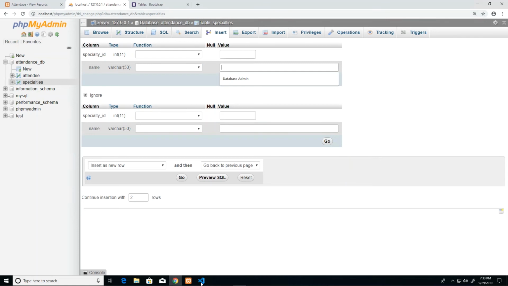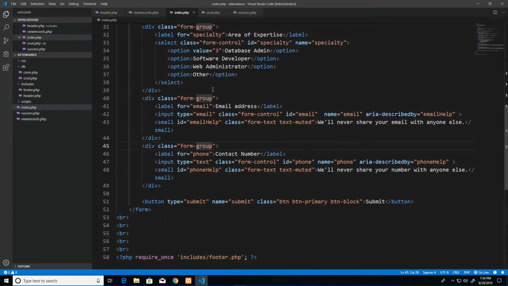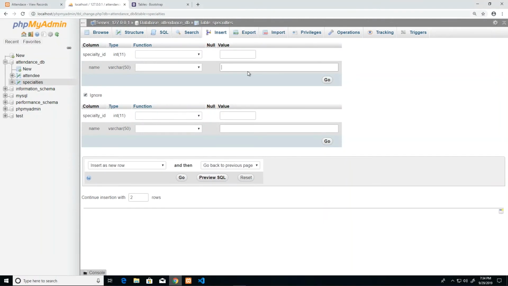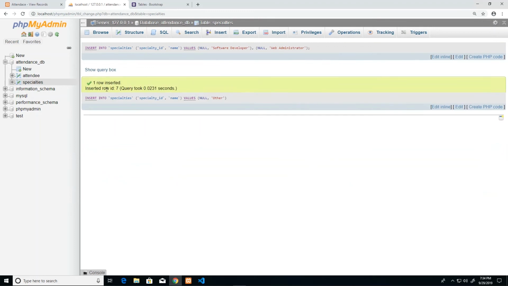So remember, to insert, all we really need to do is put in the name. And just to remind myself, the specialties that we advertised were software developer, web administrator, and other. So I'm just going to go ahead and add these, and I can click go. And then it's showing me the actual insert statement. So I'm just going to modify this insert statement and enter other at the same time. Oh, it's saying that it already did it. So I'm just going to remove this, and use this same statement to do other. So that's why reading is important, because it did it already and I almost did it again. So I'm going to click go, and one more row is inserted.